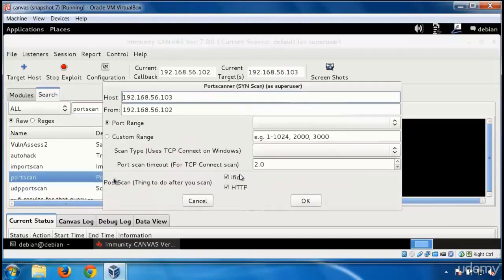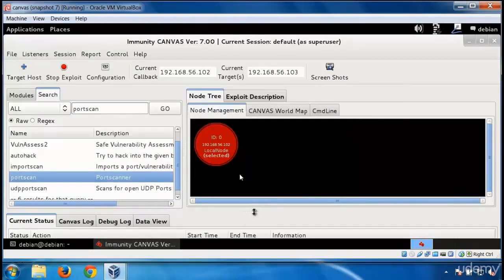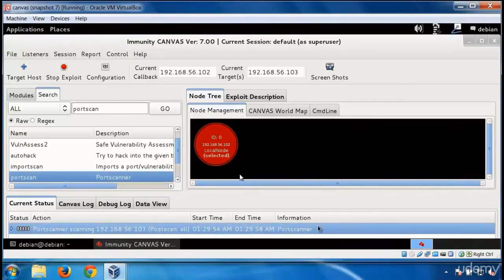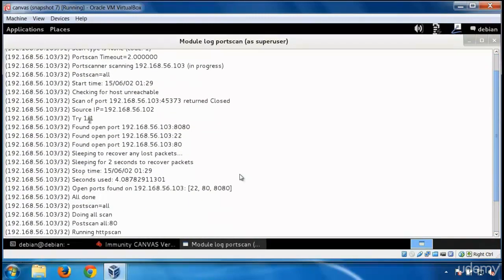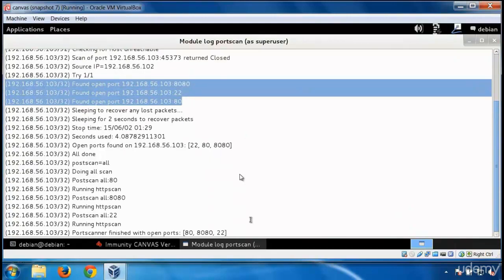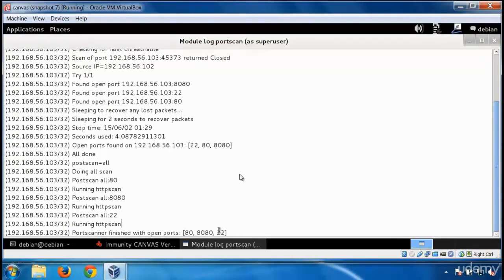We're going to use the port scanner, and we're going to give a custom range. Over here we're going to specify 80, 21 to 25, and 8080. These are some common ports. We'll give OK, and the port scan has started. It's saying the port scan is done, so let's open it and see what it has found. It has found 3 open ports: 80, 8080, and 22.